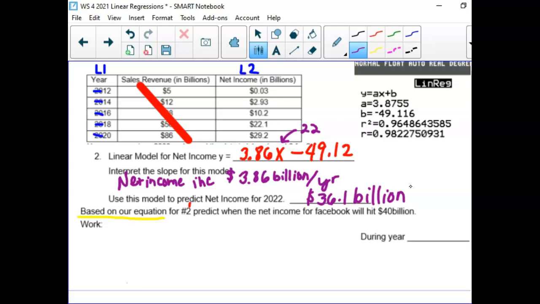All right, there's a couple ways we could do this last part. It says predict when the income will hit 40 billion. Anybody tell me a way they could think of? Yeah. Say one more time.